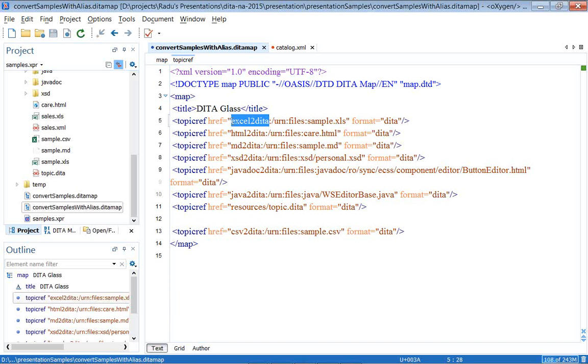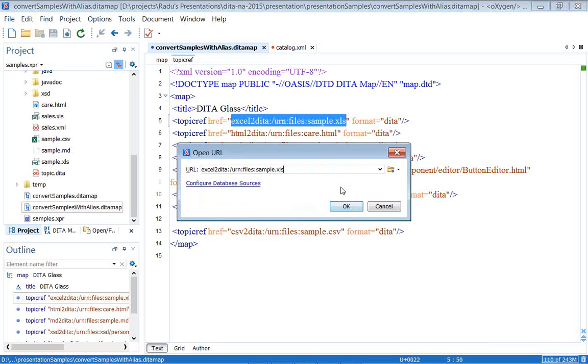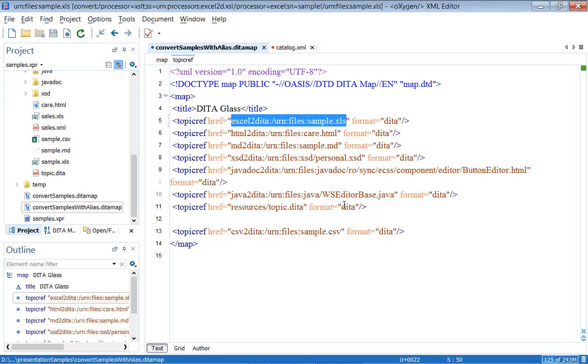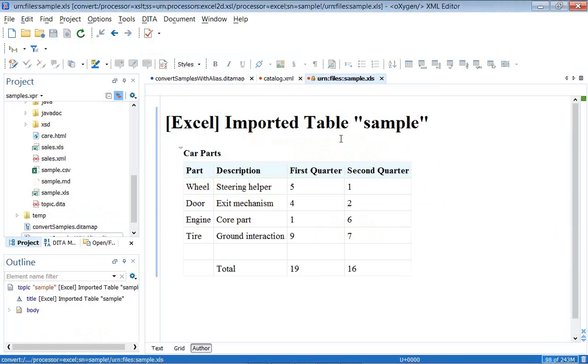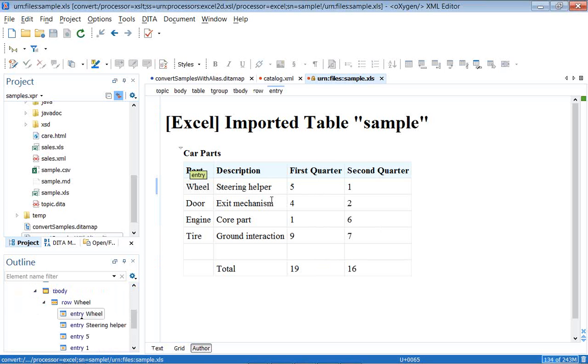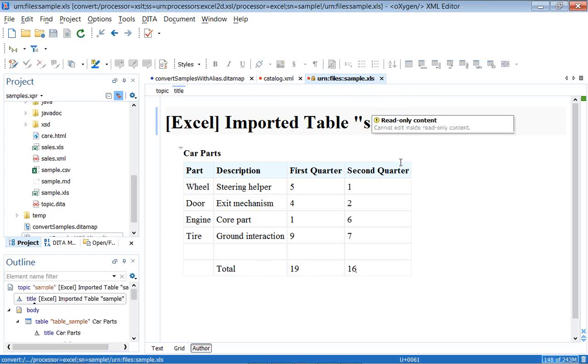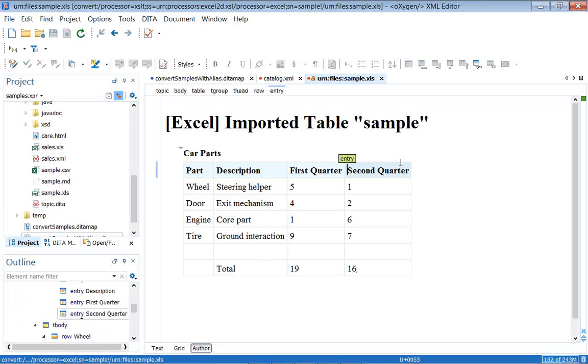So the first topic reference, if I take it and open it in the application, although there is a data file on disk, in the application I get a data topic. So this is the data topic equivalent, obtained dynamically from the Excel spreadsheet. It has the 4 columns, it has the total which sums each column. This is read-only, so it is a view of the Excel spreadsheet.